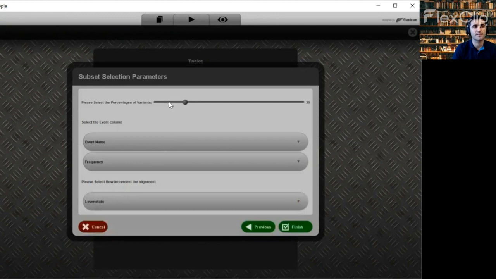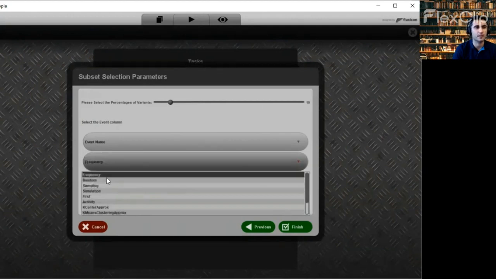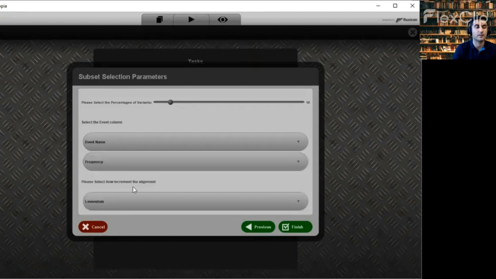Also, we can choose different percentages of variance in the event log, and this method will compute this amount of variance of the event log and compute their alignments. So we can now choose 10%, and to choose them, we can use different methods. For example, we can choose them randomly, we can choose the first ones, or we can use the frequency-based method. But we have also other options.